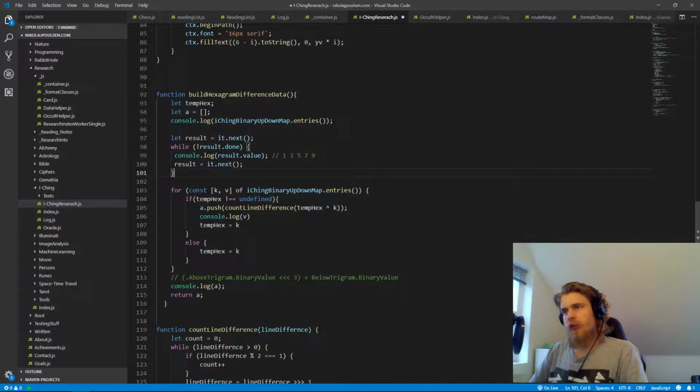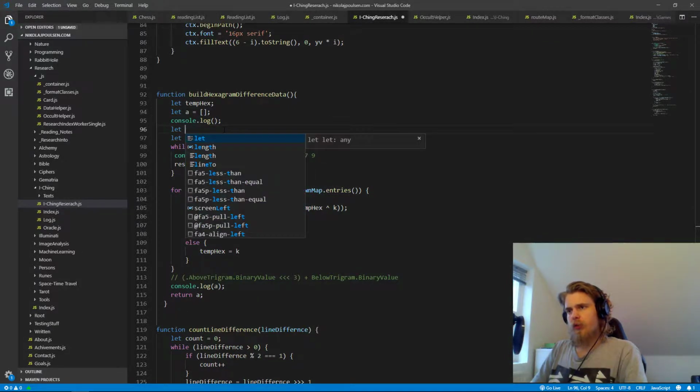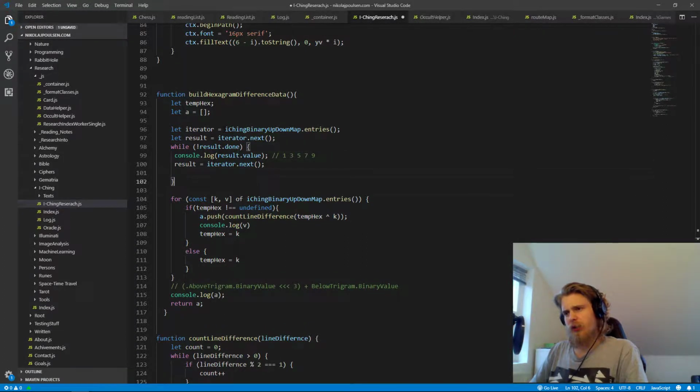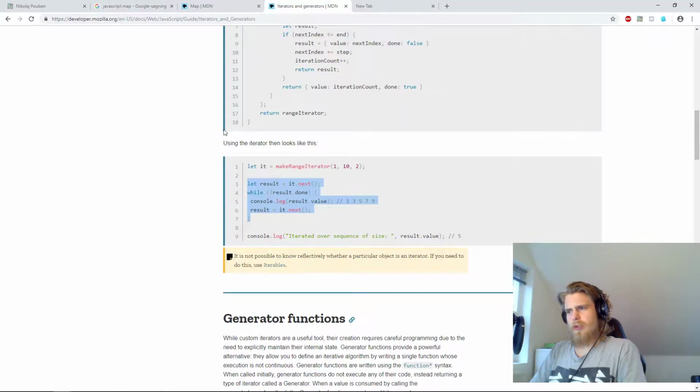Maybe we should try. So we have the iterator, which is this one, and we have a result, which is what we look for. The next dot value gives us the value. We start by doing this, and then maybe I should do a check here. Then again, I could probably also do this down here, right? But I just don't have a value if this is done. Or maybe I do.